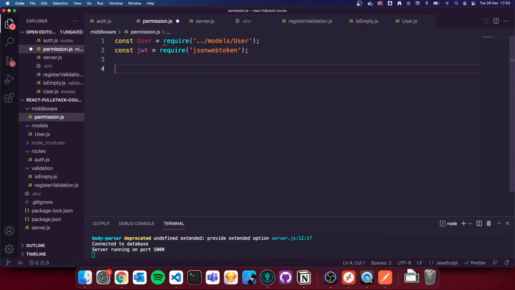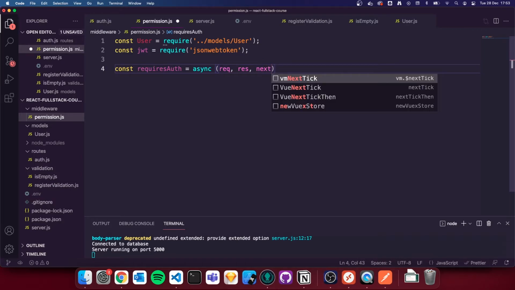And then we're going to create our new function. So const requiresAuth. We're going to attach this to a route to make sure that the user is authorized for our protected private routes. It's going to be an async function. We're going to make use of request, response and next this time as well.